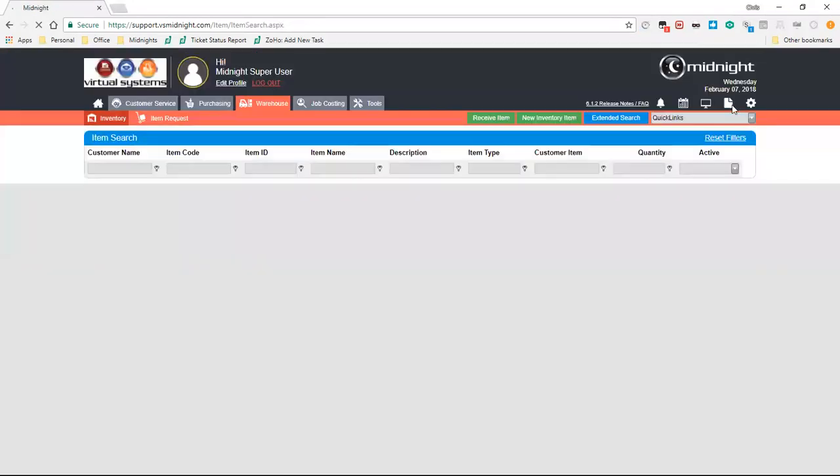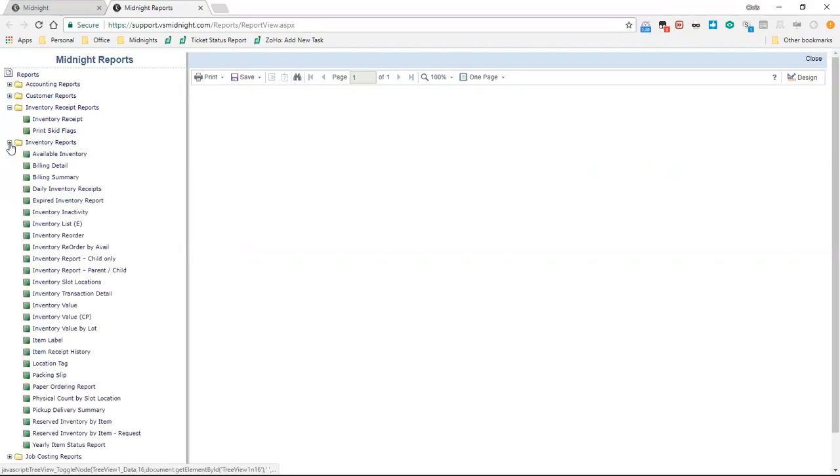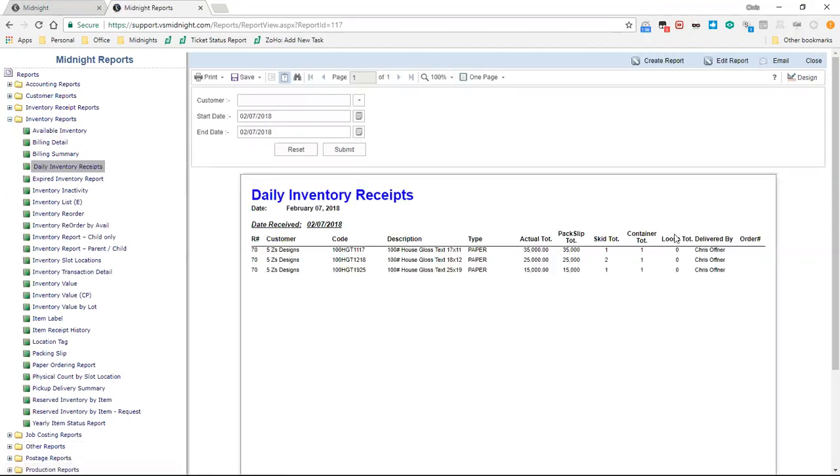We can also confirm this in the reports module by opening up our inventory receipt reports. In our inventory reports, we have reports such as daily inventory receipts, which tie themselves to the purchase orders that you would receive an item against. And you can also utilize any of the other inventory count reports to determine where your goods are after you fully receive them.